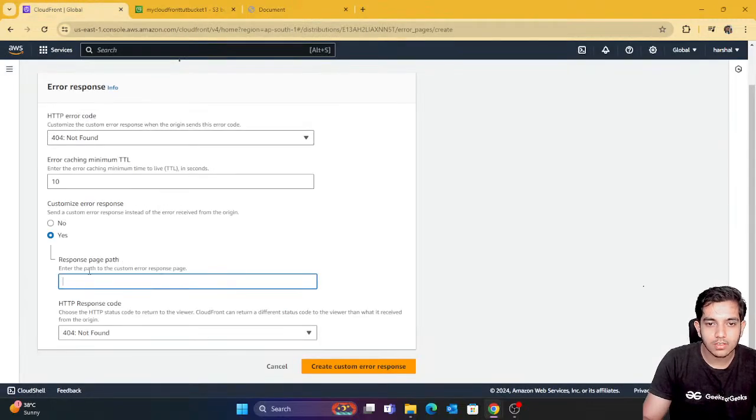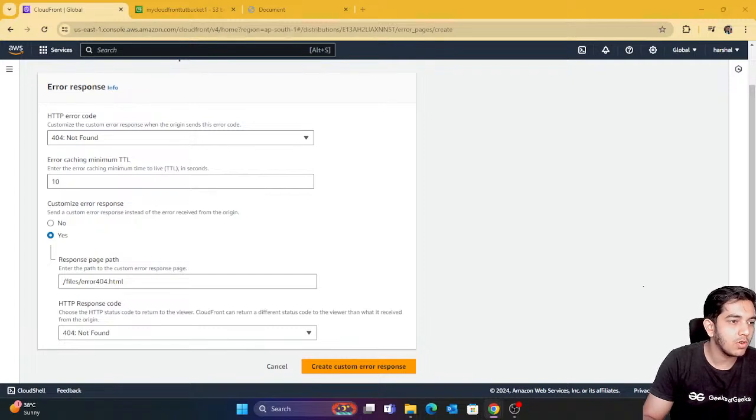copy this path, and here I can say this is the response path which you need to show. You have uploaded this file and you just need to show this file in 404 not found. I'm showing this file path, so just write it as it is, whatever the path is. And what is the response code? You can pick whatever response code, and for that specific response code you're going to get this error. So create custom error response. Now let's try to get this one.